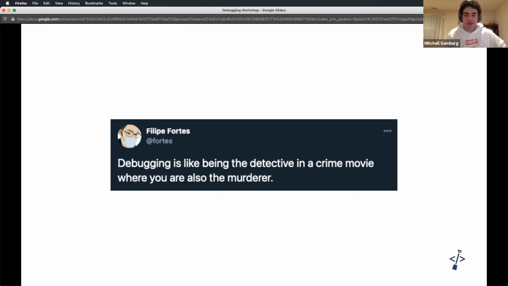So debugging is a very common experience that developers have to deal with, and developers tend to express very negative attitudes towards it because, as I'm sure many of you have seen, the process can be very painful. So hopefully, through the course of this workshop, we can help you have a more pleasant experience debugging programs.